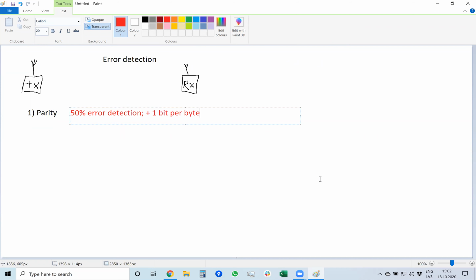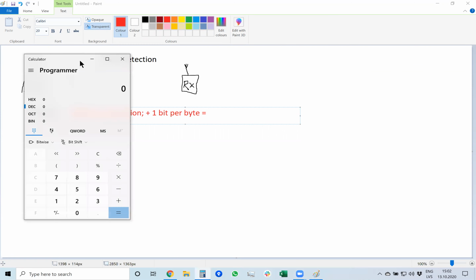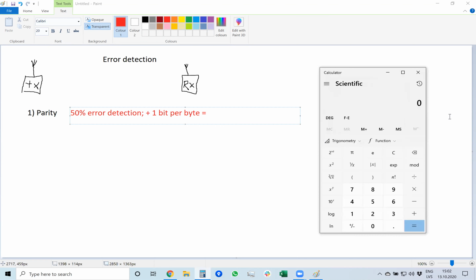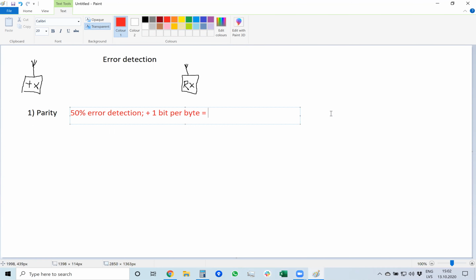And how much is 1 bit per byte? On the calculator we can calculate: instead of 8 bits we send 9 bits, so the packet length increases by 9 divided by 8. What's the ratio? It's plus 12.5%. So the message size increases by 12.5%. So the message becomes much longer, 12.5% longer.